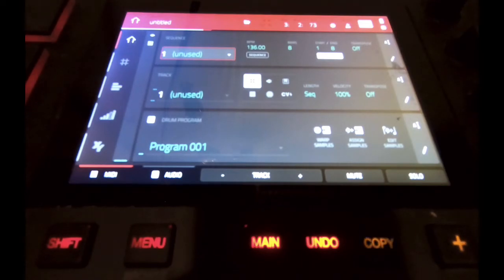Somebody wanted to know, how do you record the XYFX in standalone mode? So I'm going to show you how to do it in standalone mode first, and then I'm going to show you how to do it on the actual MPC software. So first things first, you need to load up a sample.